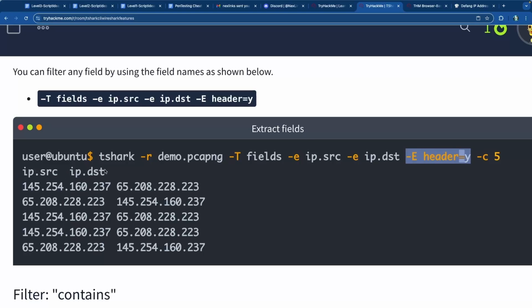So this is the header in this case, and then -c 5. So basically show me the top 5, but actually show my header, right? So IP source, IP destination: all the stuff on the left is IP source, and this is all the IP destination. Otherwise it'll just show you this information.